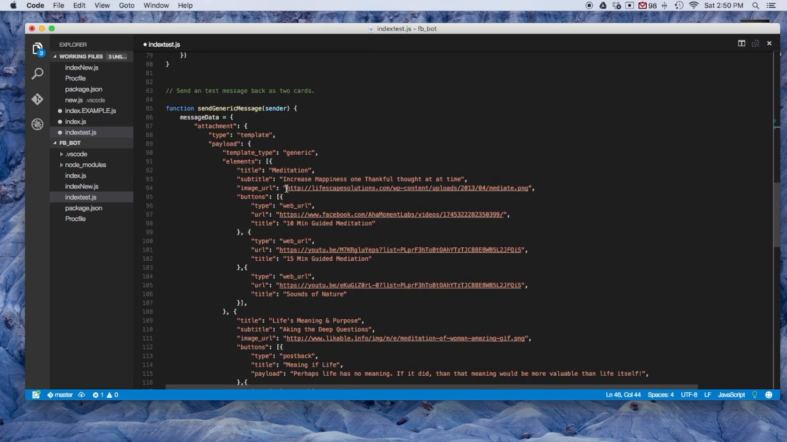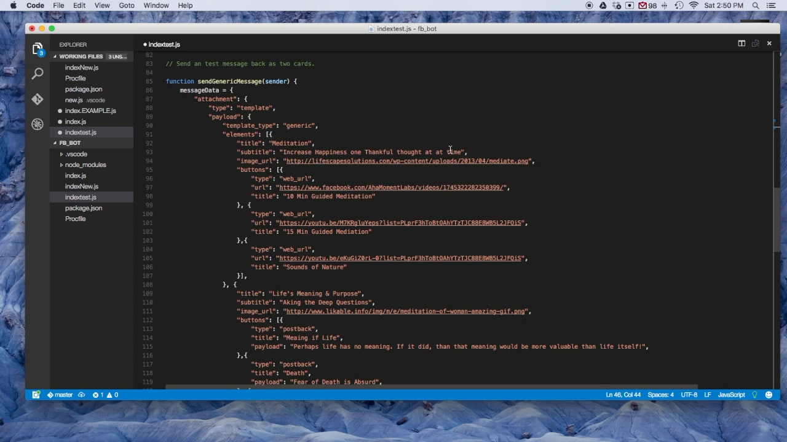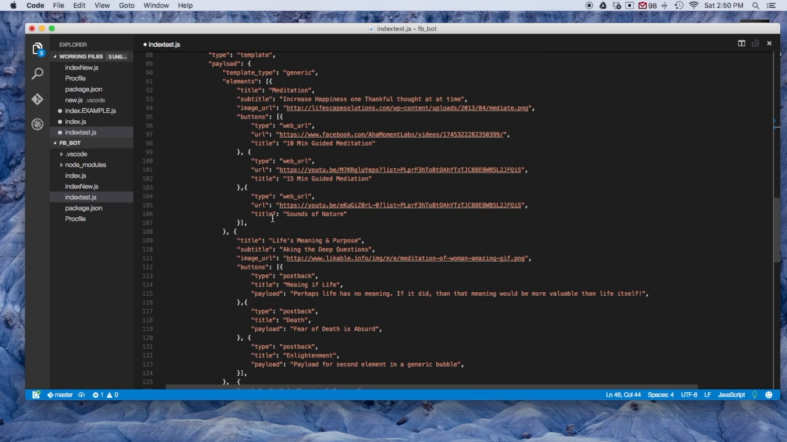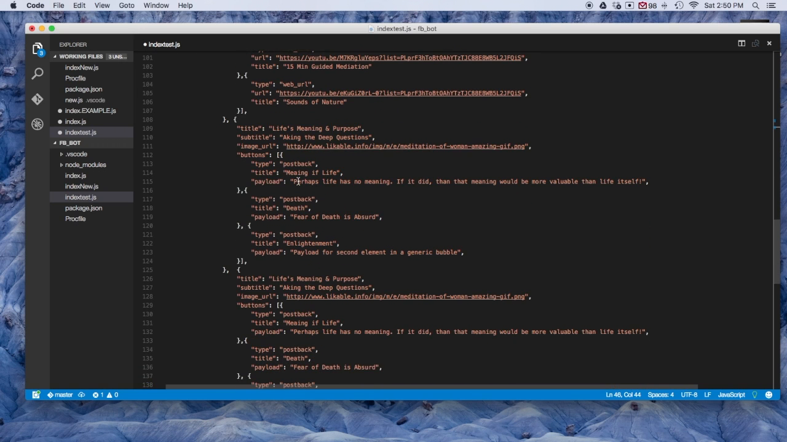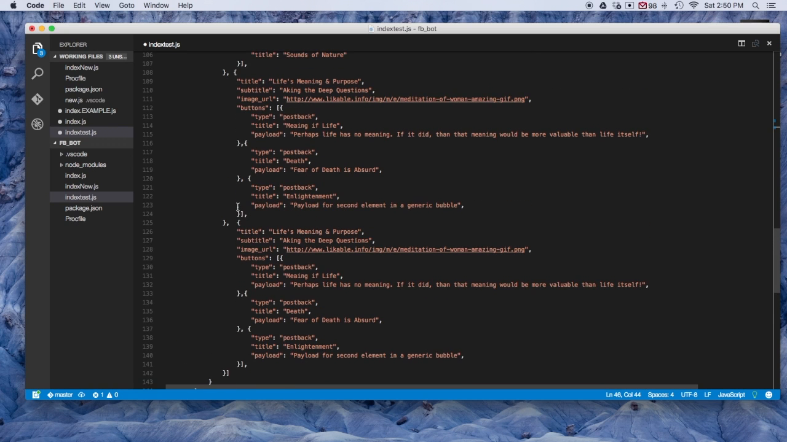So in this, I've called it meditation. I gave it a subtitle of increase happiness one thankful thought at a time, and gave it a little image and a web URL and a title. And then this one, I gave it 3 buttons instead of 1 or 2 buttons, so you could see what that looks like. And then I did a second card, and then a third card. So each of these 3 cards has 3 buttons. And I've updated the types, the titles, the payloads, the links, and so on.